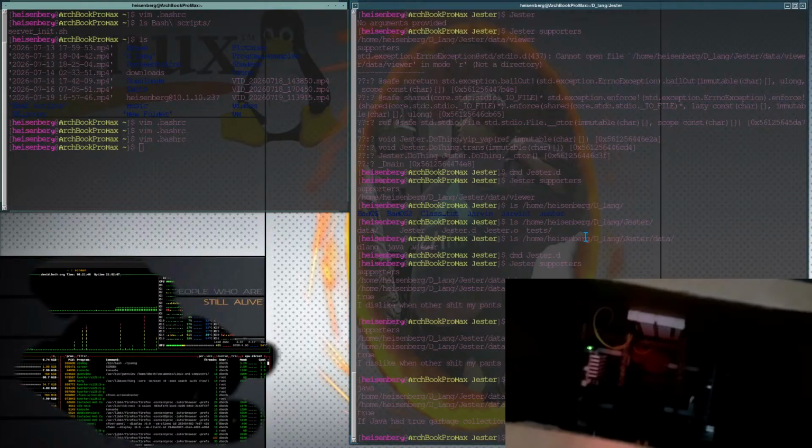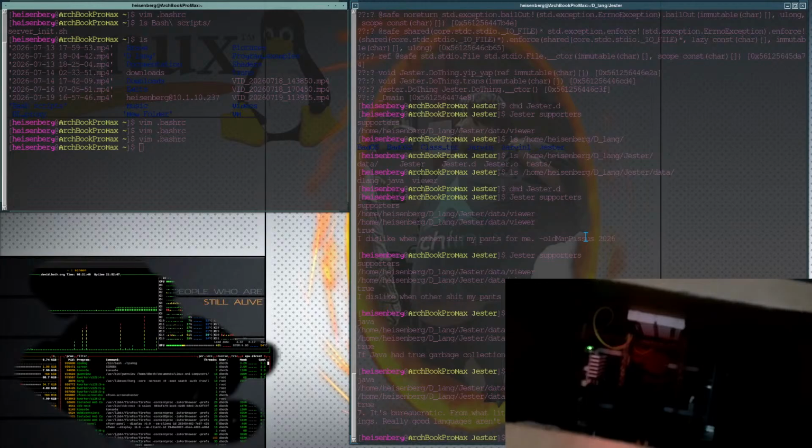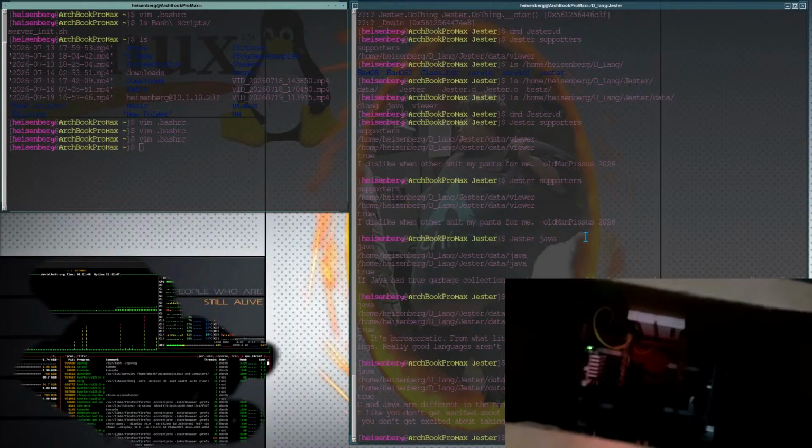If Java had a garbage collection, most programs would delete themselves upon execution. Robert Sewell. It's bureaucratic from what little I know about Java. There seem to be a lot of protocols for doing things. Really good languages aren't like that. They let you do what you want and get out of the way.